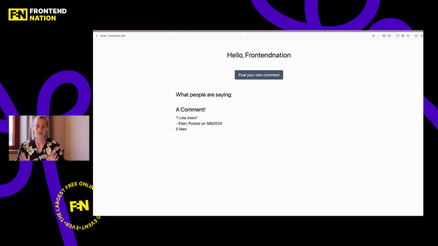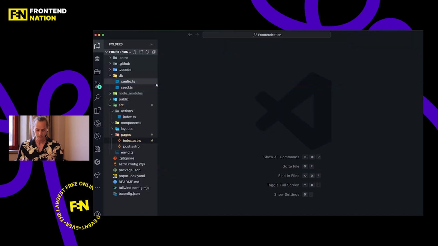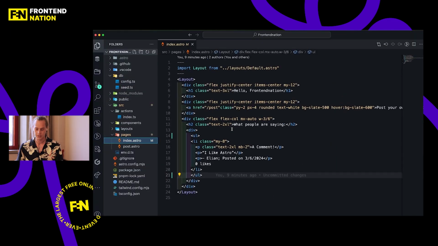So I've set this up in pure Astro HTML components. So post your own content goes to a very simple form that I've built. It doesn't do anything. So if I do Elian says hello, I do a title, I'm very sorry, I'm having a lot of allergies here, and a comment. It actually won't do anything. It just does the GET as we normally would see with a form that hasn't done anything. So let's check out the code. The code is really simple. The index page just has a layout and then hello Frontend Nation as we saw, and then the comment which is static here.